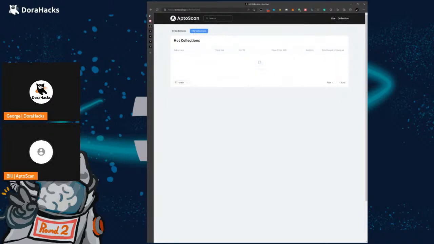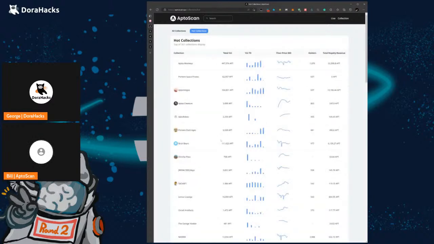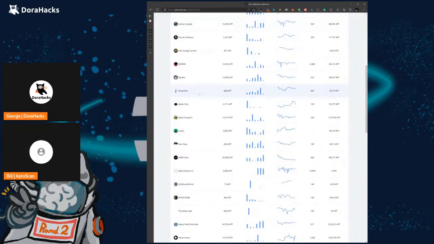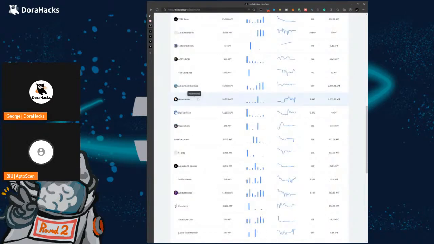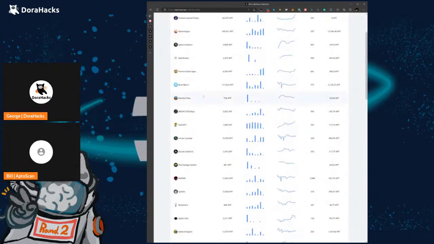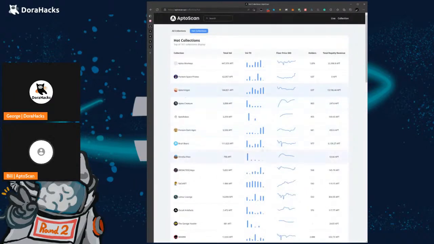I can obviously switch to the hot collections tab, where you get the same amount of granularity, but it will be a much more sifted view. So it won't be the entire collections, it's just going to be the hot collections up there.